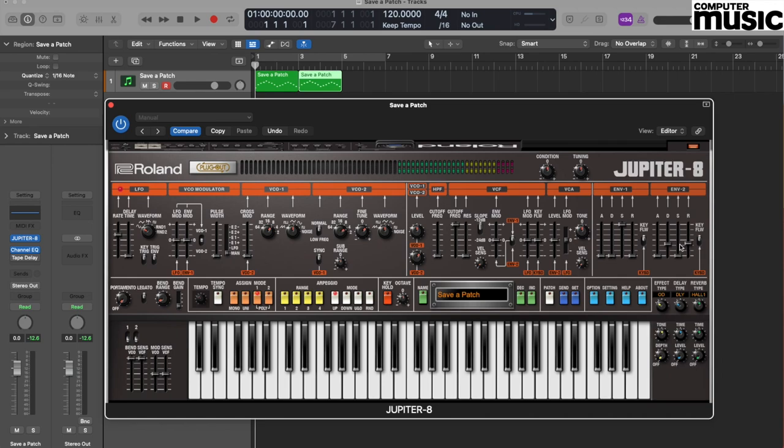The Jupiter 8 has a relatively comprehensive filter section. It's equipped with both a low pass and a high pass filter. The high pass filter is relatively self-explanatory because it says HPF here, but the section labelled VCF is actually a low pass filter. So we're going to take our cutoff frequency control and we're going to drag that down to a value of around about 150.